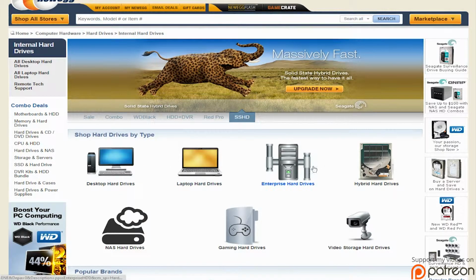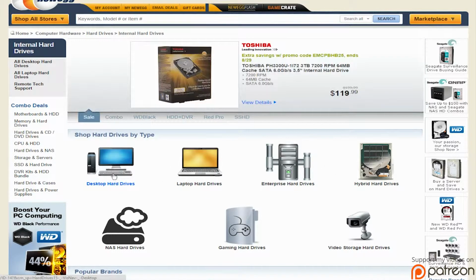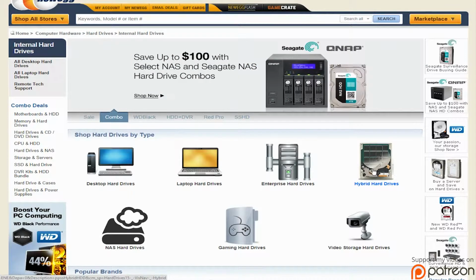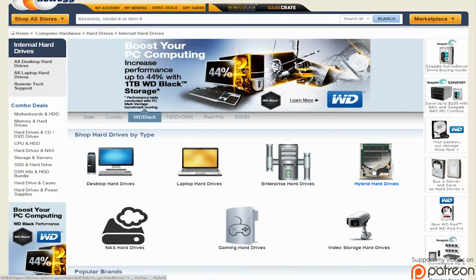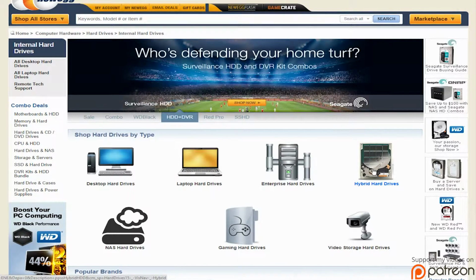Alright, so here are the different types of hard drives here on Newegg. You have desktop, laptop, enterprise, and hybrid hard drives. Now, hybrid hard drives we're going to skip over because those are basically a combination of hard drive disk and SSD all in one. The technology is still rather new, though, so it does have some hiccups here and there as far as keeping the data and not failing.